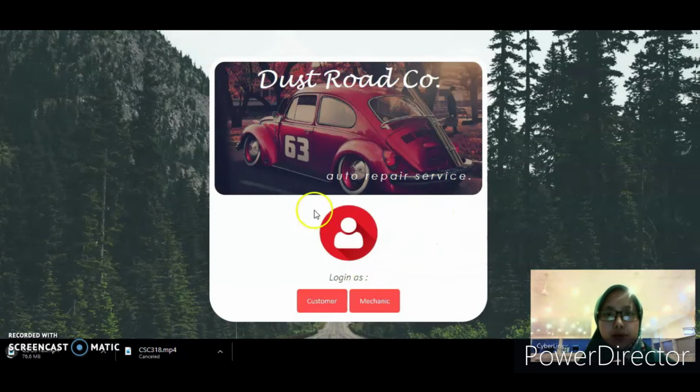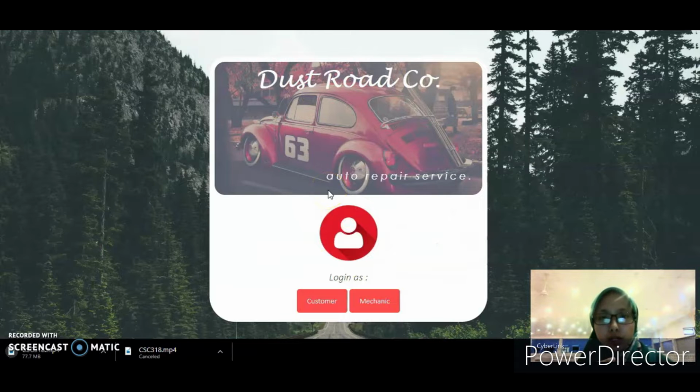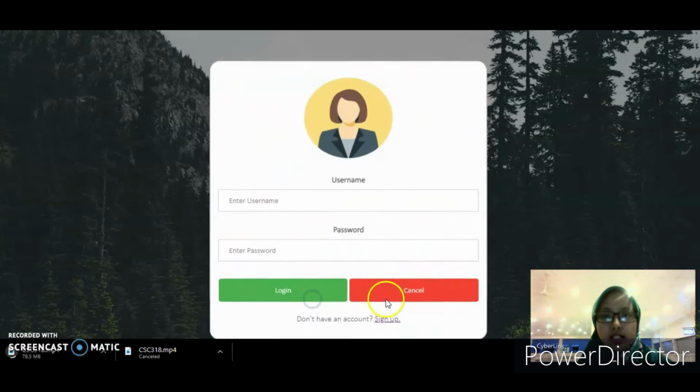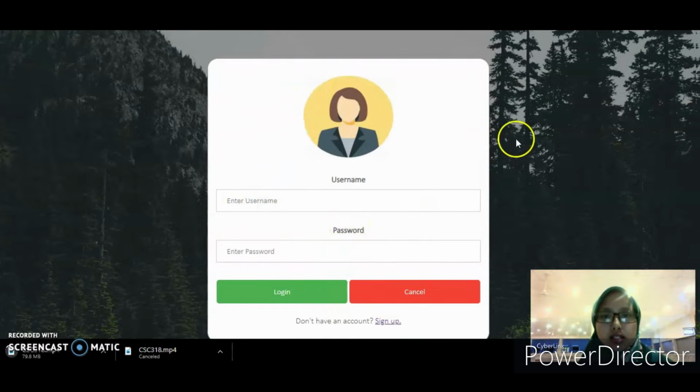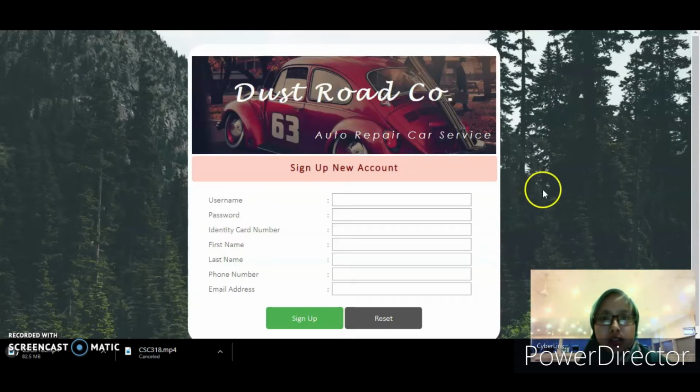Okay, this is the first page. We scroll down and we click on the customer. Okay, this is the login page for customer. Okay, first we need to sign up for an account. Okay, this is the sign up page for a new customer account, and now we insert the data into the form.